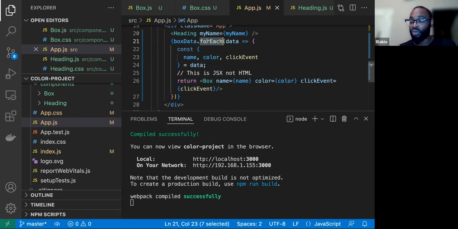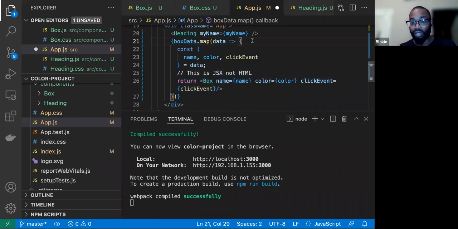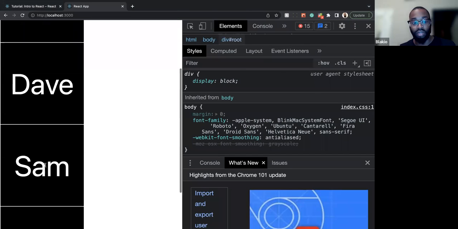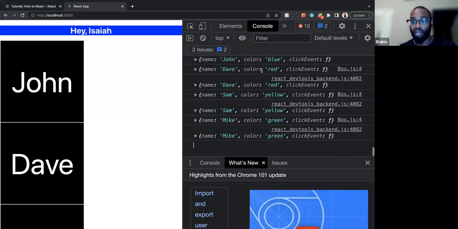Remember we were going over for each versus map. With map, you can make another array out of an array, but with for each you can't do that. I think we have to change this to map instead of for each in order to see that on the screen, because it returns all those components just like I thought it was going to do.